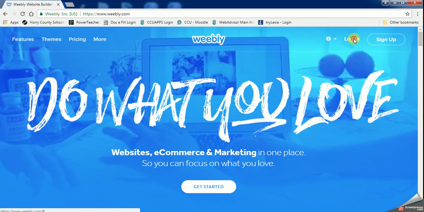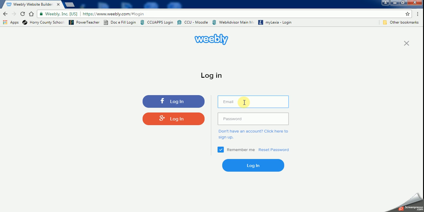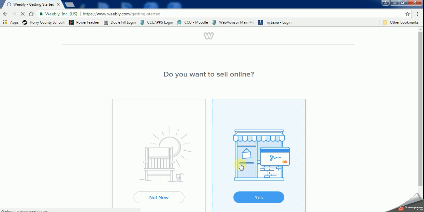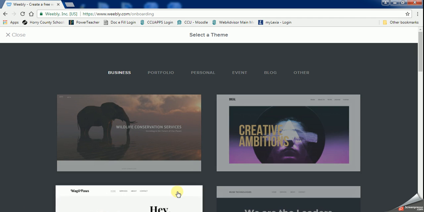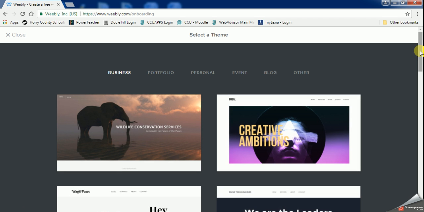I'm going to go ahead and log in since I already have an account. You're going to type in your email address and a password. You're going to click log in. Now it may ask you if you want to sell online. Just click not now. Alright, and the first step, you're going to need to select a theme.